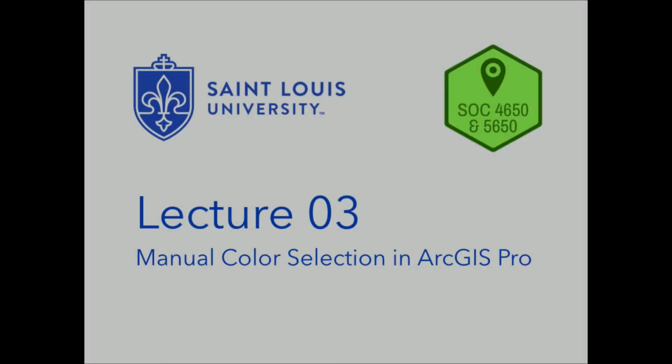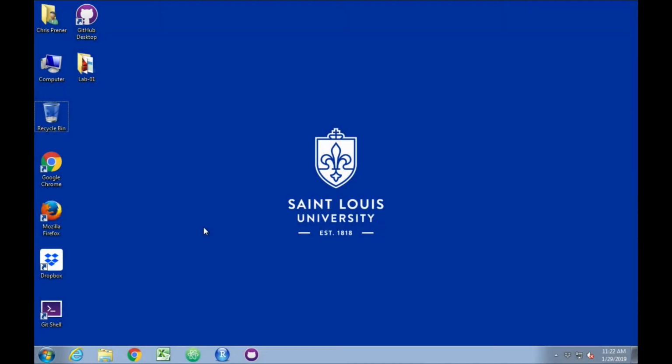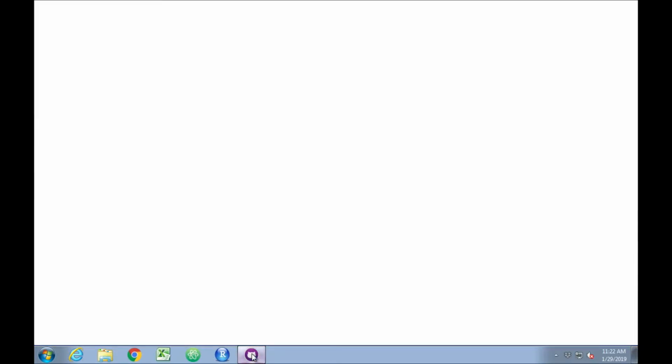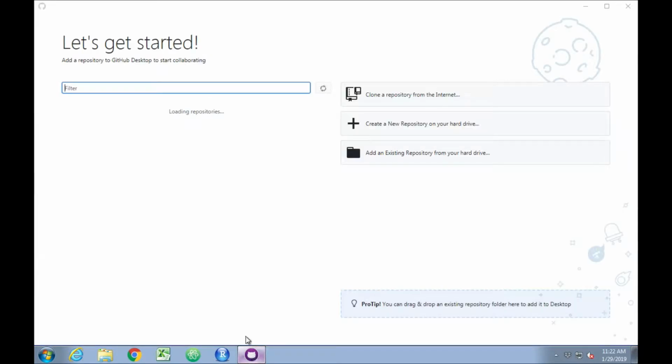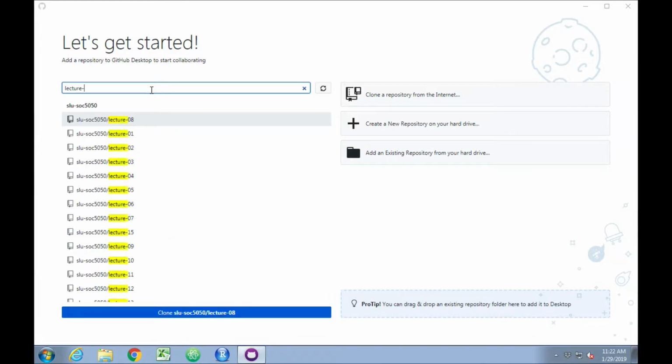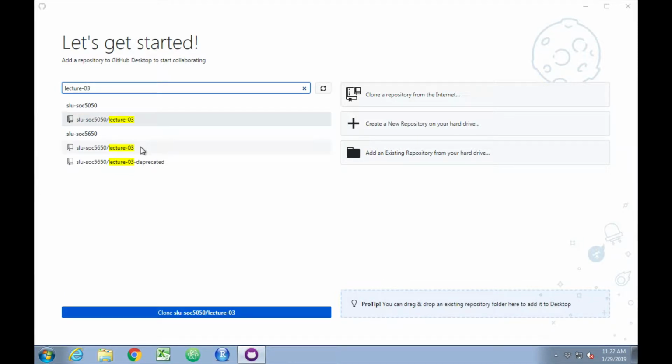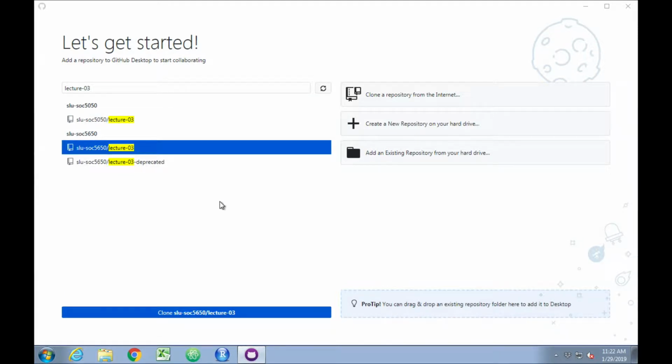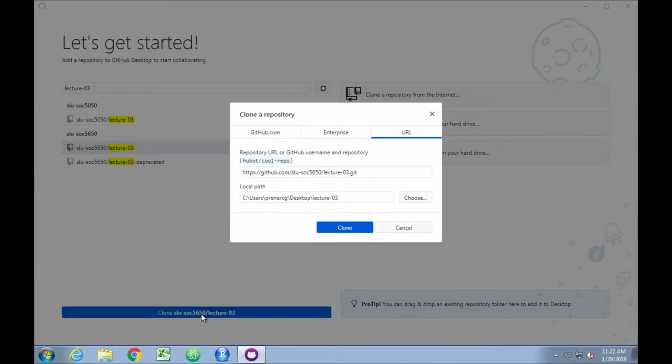This is the recording for the in-class examples for Lecture 3, which deal with some basic cartographic work in ArcGIS. The first thing I want to do on my computer is get the data that we need for these examples. I'm going to go to GitHub Desktop. I haven't cloned any data onto my Windows computer, so I'm going to search for that Lecture-03 repository that we already cloned. Highlight Lecture-03, click Clone.